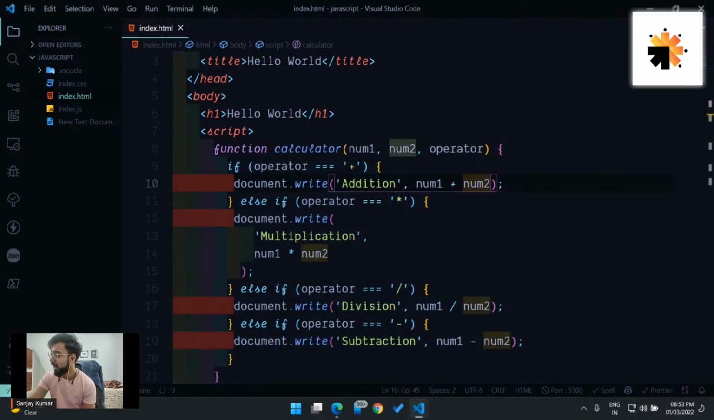Okay, how to command line whole code in VS Code. Command line, what are you telling me, what is the meaning of command line?